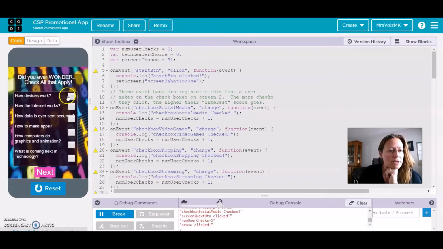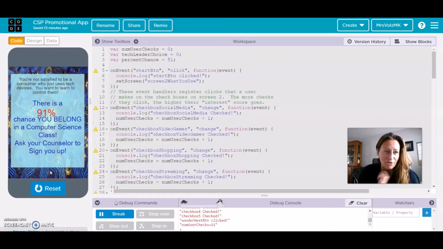So, did you ever wonder how devices work? Yes. How the internet works? Yes, we learned that. How data is sent securely, how to make apps, graphics and animation, digital data. What's coming next in technology? Yes. The more clicks, the higher the score goes, the raw score, that is. Then when we've clicked the final button, it gives a percentage and always encourages everybody to join a computer science class. This is my own proprietary formula for how I create that percentage, but it does come out different every time depending on the number of clicks.